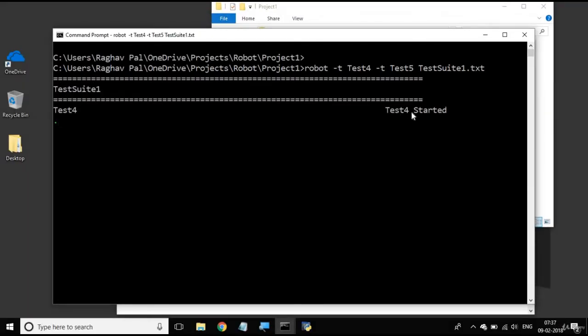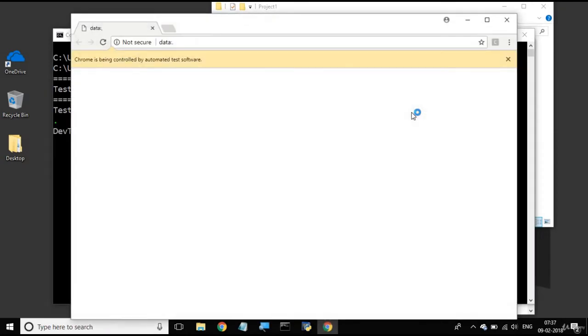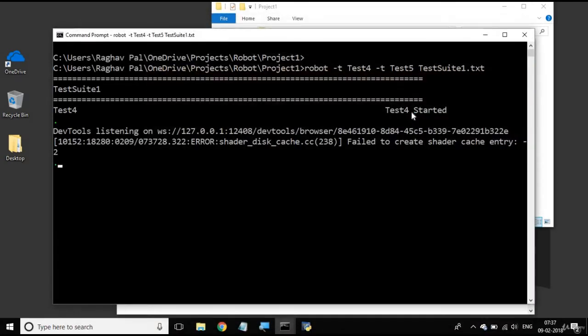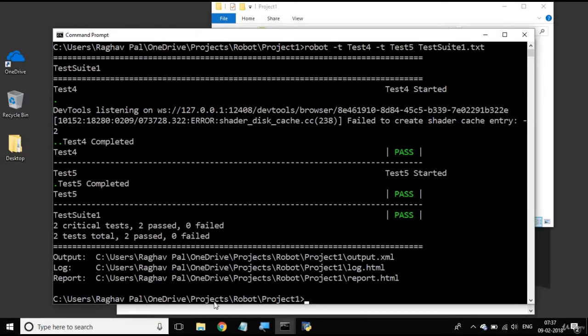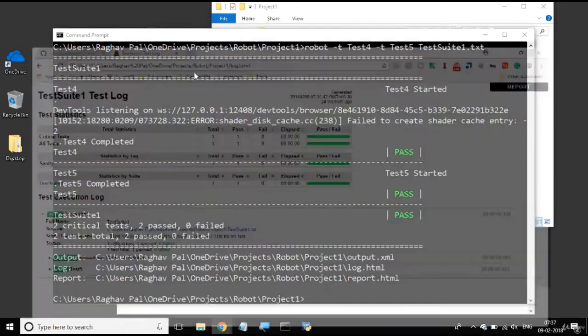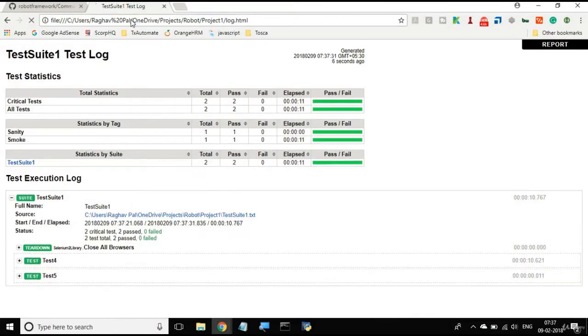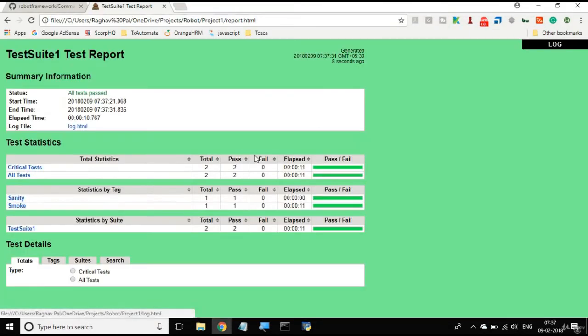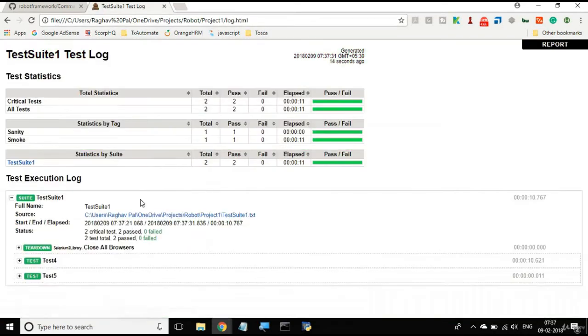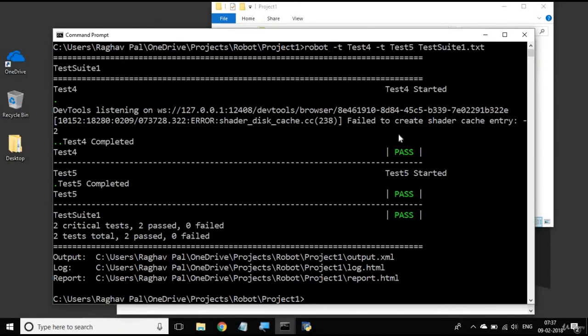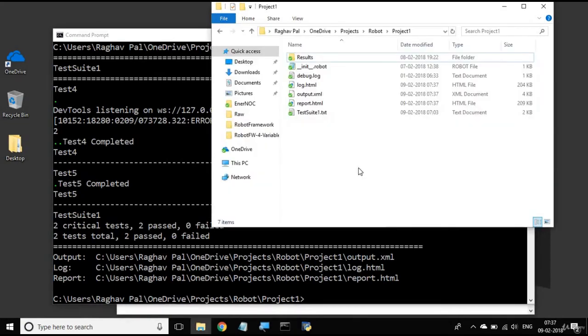You can see test4 is starting. Of course our test4 goes to a browser and then comes out, and then test5, and then you have got the report. You can go back, and if I refresh it you can see we now have these tests 4 and 5 getting executed. Let me go to the logs and you can see test 4 and 5 got executed. Okay, so this is how we execute two test cases.